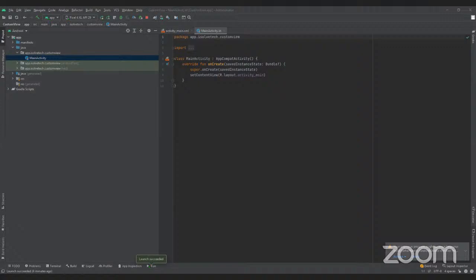Let's move ahead. If you want to create a custom view, all you have to do is extend the view. So probably if you want to create a custom button or a custom edit text or whatever, just extend that view. Let's go straight and do that.